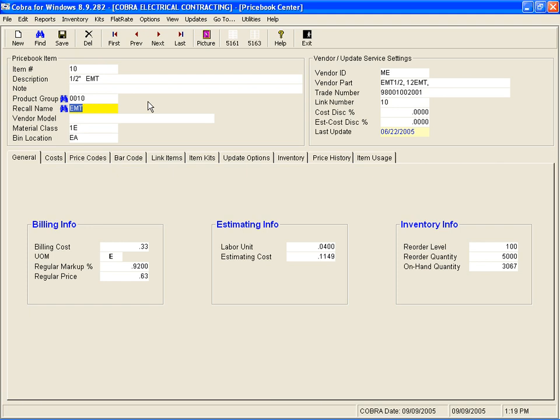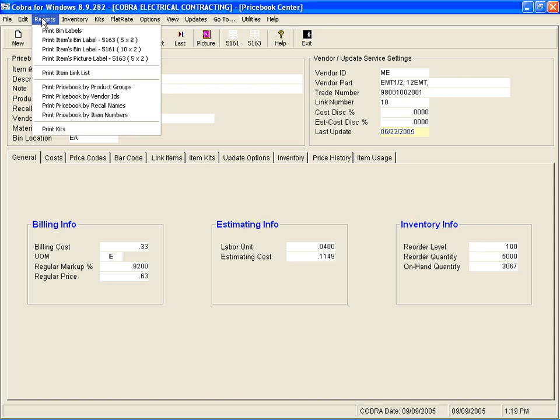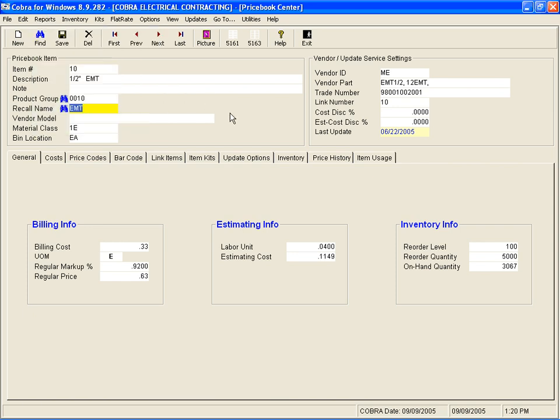So in the price book center, the first thing you're going to want to do before we can even arrange it is actually print out the price book by item number. And there's a separate lesson on how to do that, but it's very simple. Because initially we need a list of the items in the price book by item number order so that we can do the next step of arranging it.